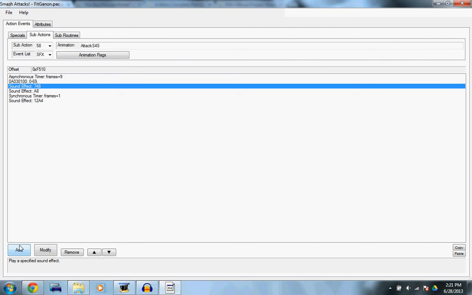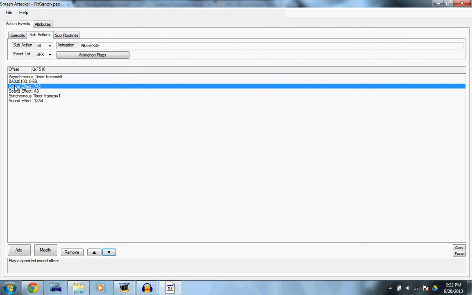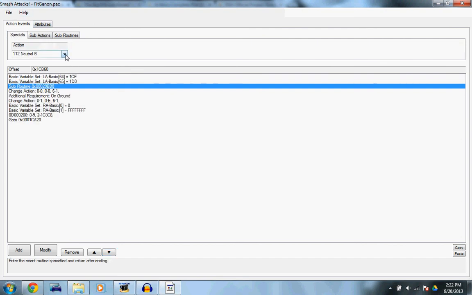So just for the sake of comparison, let's check them out. Graphic 2, generic hit 1, Graphic 5, slash hit. So, yeah, okay. We're just not going to mess with that. Sound effects. 9 frames into the animation, sound effects 7, 8, and 8 come up. Synchronous timer frames, that's 1, so there's a pause, and then this other sound effect comes in.